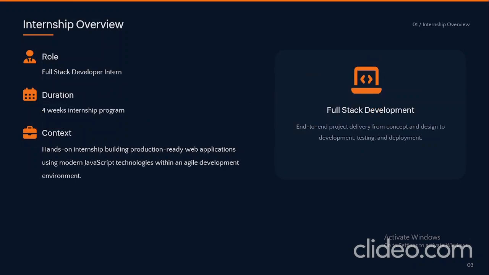This is the internship overview. So, a bit of context. I worked as a full stack web developer intern for 4 weeks, and it was a great experience. The goal was to build something production ready using modern JavaScript technologies, and to work with real projects in a very great environment. That meant handling the project end to end from initial concept and design all the way to development, testing, and deployment.